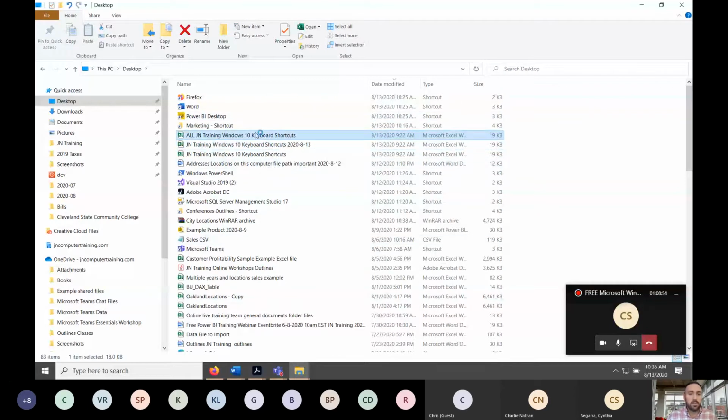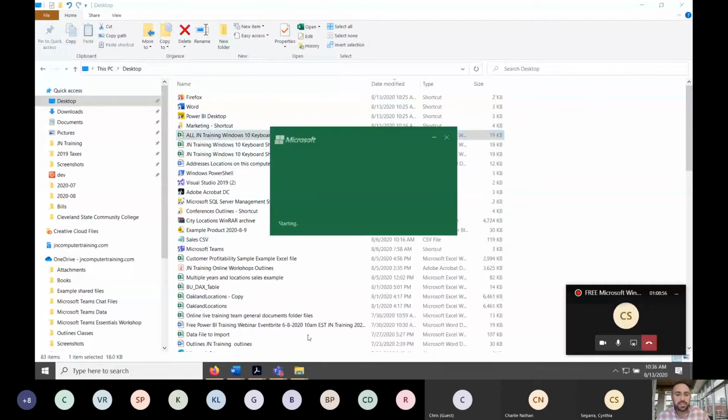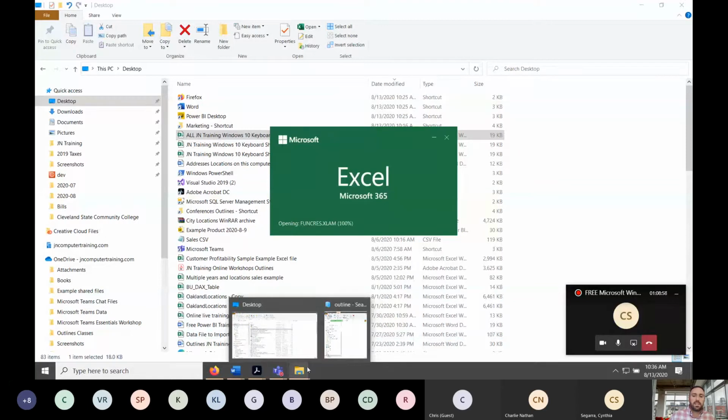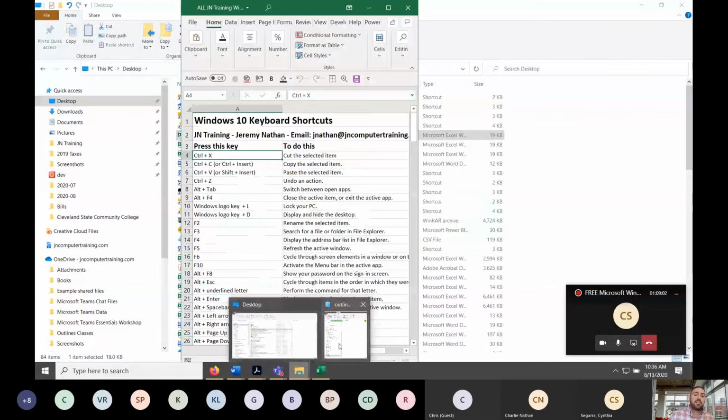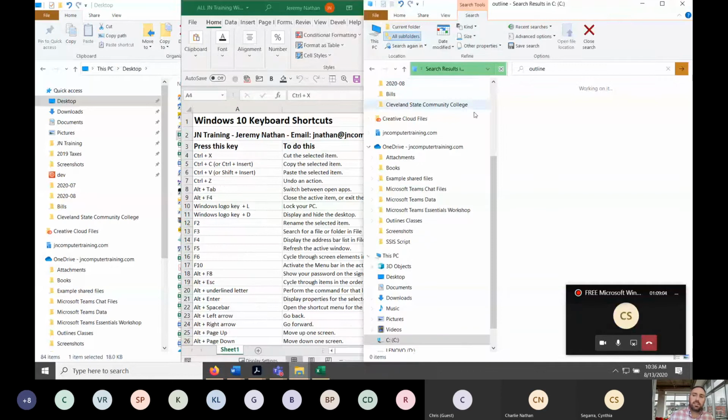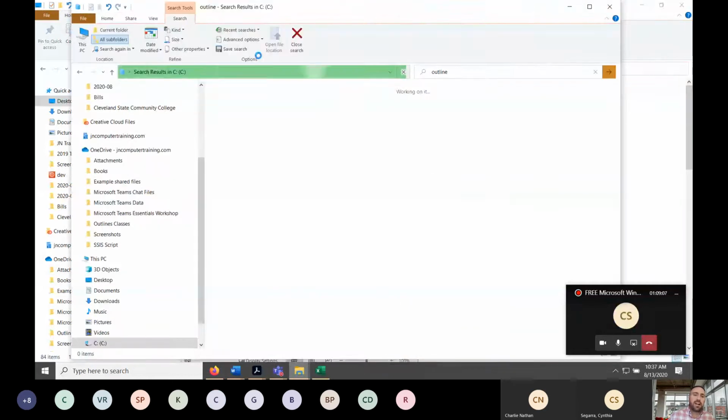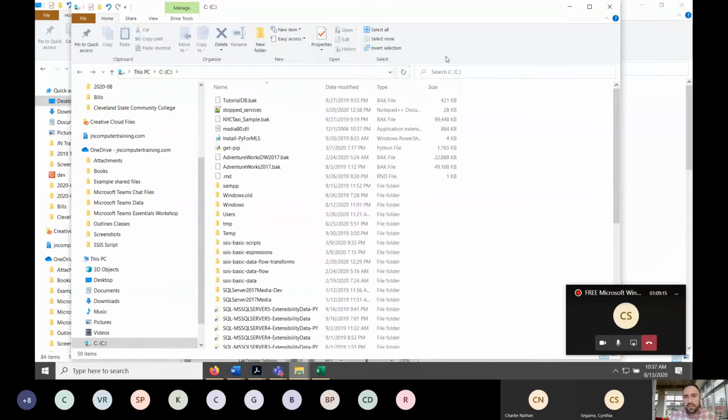And here, let me open the shortcuts again so you can see those. So you can see how long this takes to search in a whole network drive. It takes forever. So I'm going to stop this search. It'll take forever.